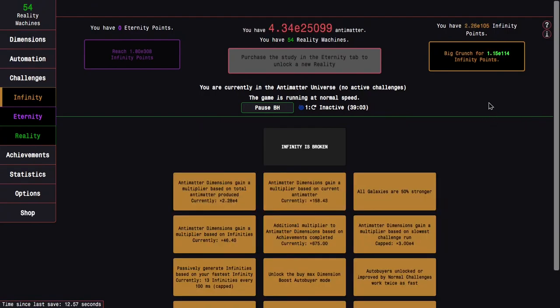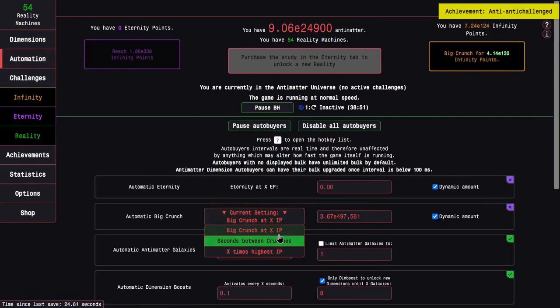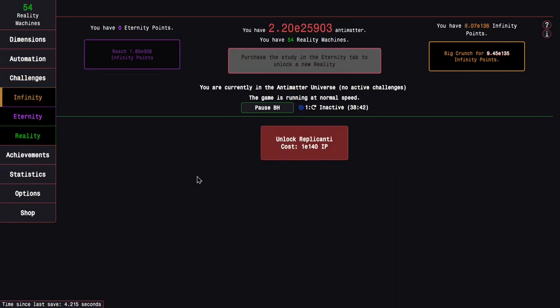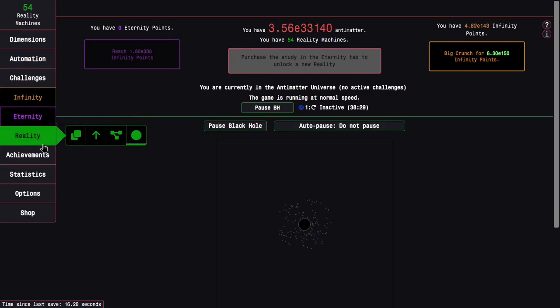So anyway, I am basically just going throughout this, getting more infinity points. Don't really even need to do anything other than click the button. I have an automation for this. I could just do X times highest infinity points at, let's say, E10, turn on the auto buyer, and I don't need to touch a thing, because when I get to E140 infinity points, all of these are automated. So that means it's crazy.